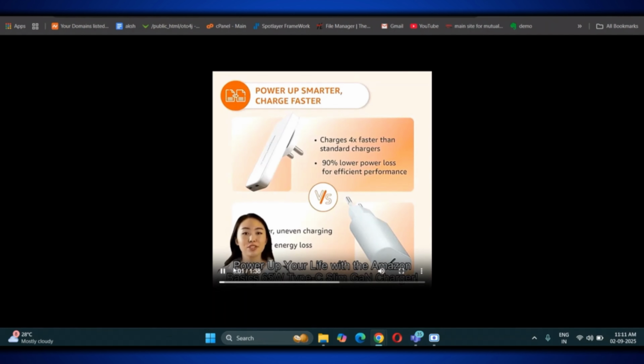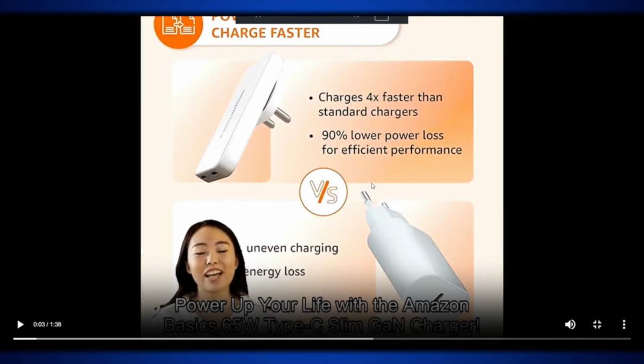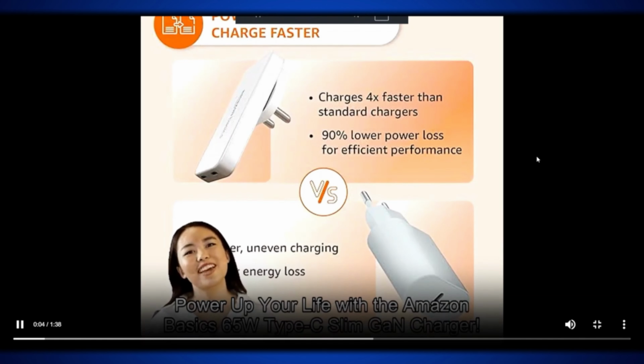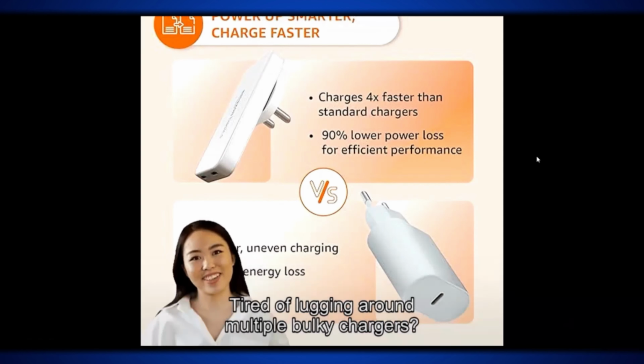Power up your life with the Amazon Basics 65 watts Type-C Slim GAN charger. Tired of lugging around multiple bulky chargers?